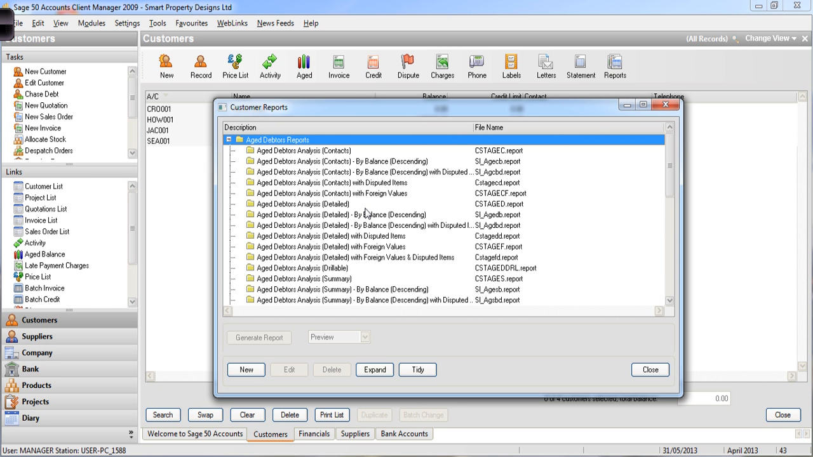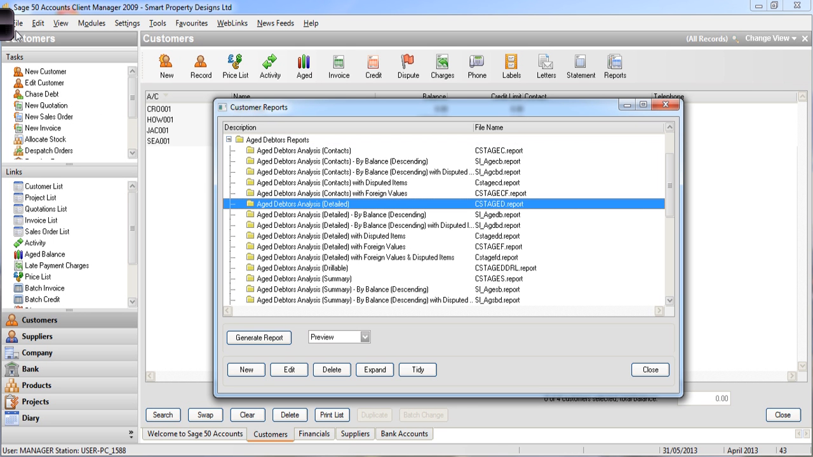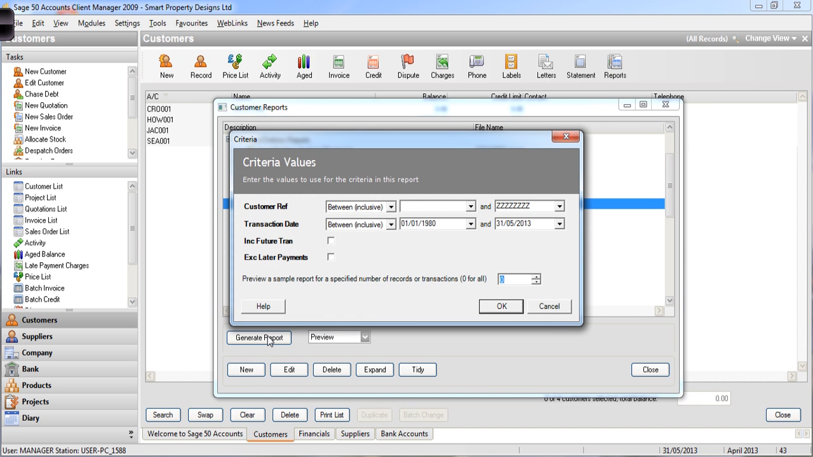And we're asked to print out a detailed aged debtors report. So this is the report here that we're looking for. Aged debtors analysis detailed. So again, I can generate that report. Make sure you're on preview beforehand. So it's going to generate. Okay, again, we can customize our criteria values per customer account or per date. We're just going to select OK.